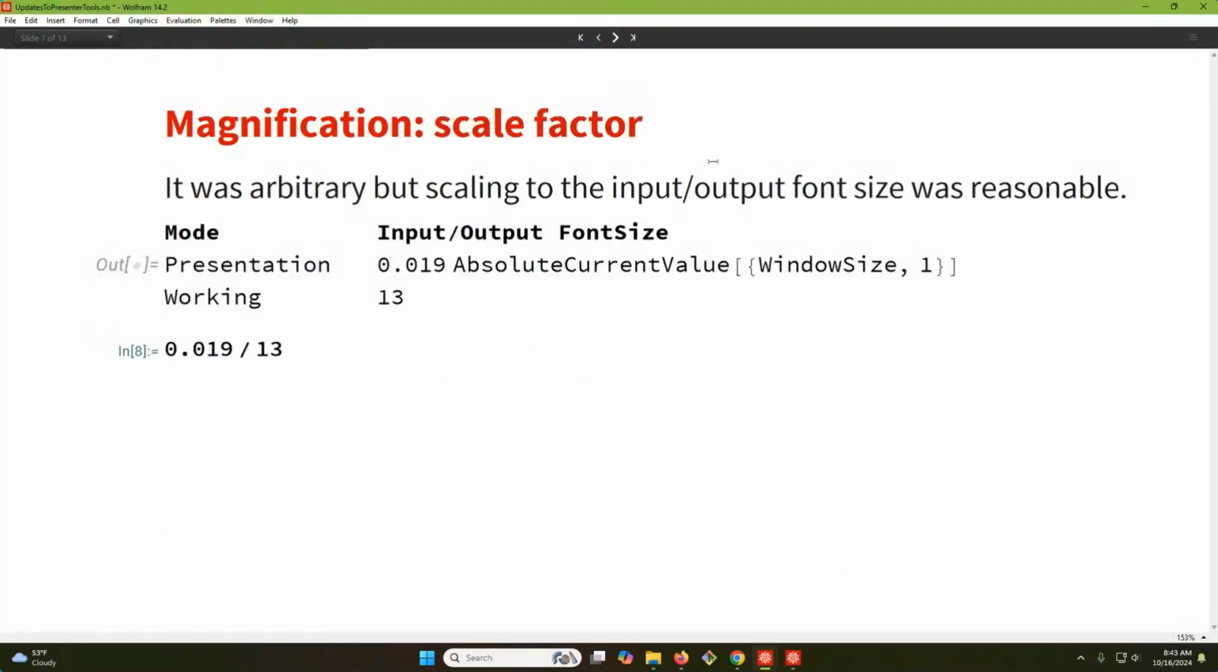Well, that comes from trying to go from the old world to the new world. If you were to look up a style sheet in, say, 14.1, you would see 0.019 times the window width for input and output cells. But if I was in just a default notebook, you would see that the input and output has a font size of 13. Yeah, no, it's really not a secret. It's just the ratio of those two values gives us the scaling factor.